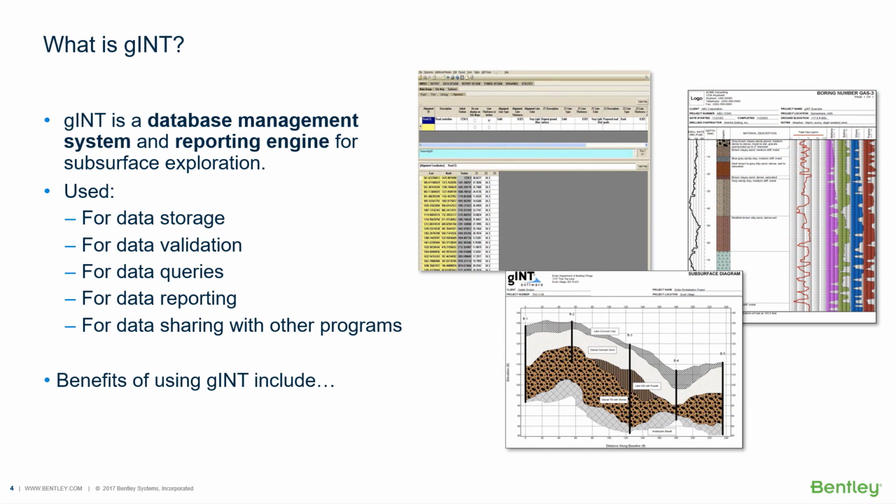Now, again, coming back to what is gINT. Now, gINT is a straight up database management system and reporting engine for your subsurface projects. And what is gINT used for? It is used for data storage, data validation, data queries, data reporting, and data sharing with other programs. It can be other applications outside of Bentley or even within Bentley.